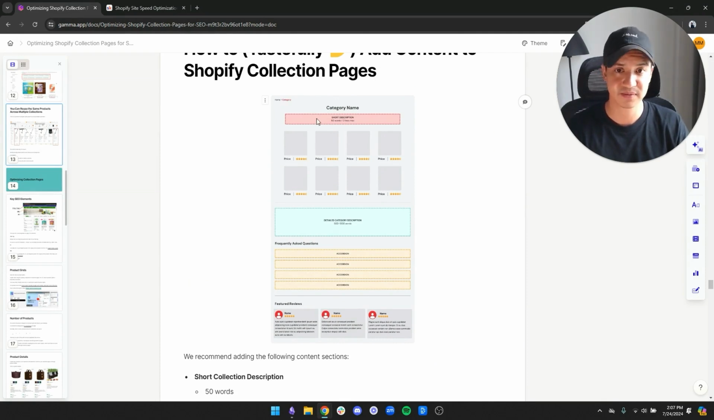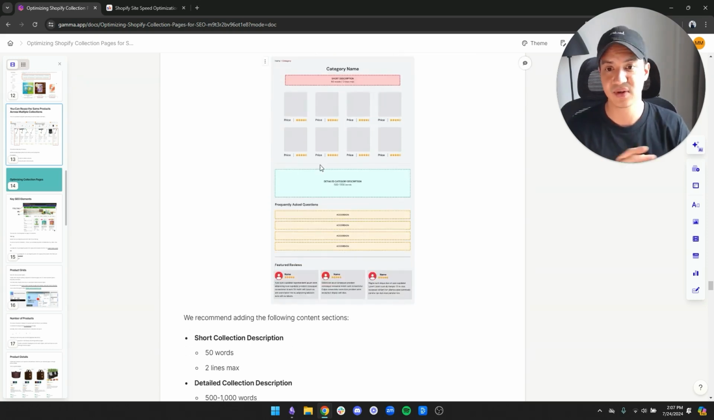H1, short description. We keep it short because if it's too long, it doesn't look good on mobile. It harms user experience on mobile. So we keep it short. Then the product grid. Whether you want to put product details or not is up to you. Detailed category description below that, frequently asked questions, and then featured reviews at the bottom. And we'll go through this fairly quickly right now.